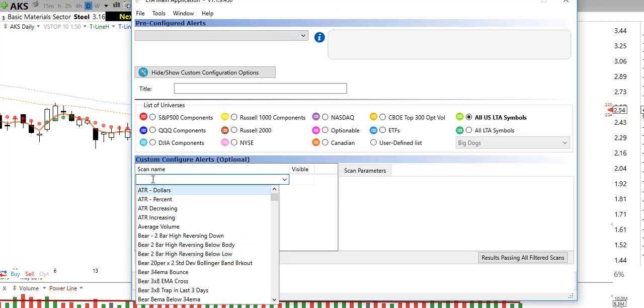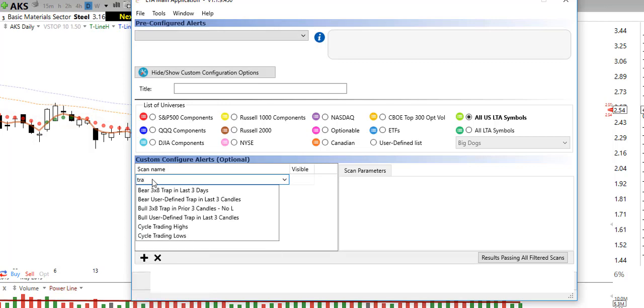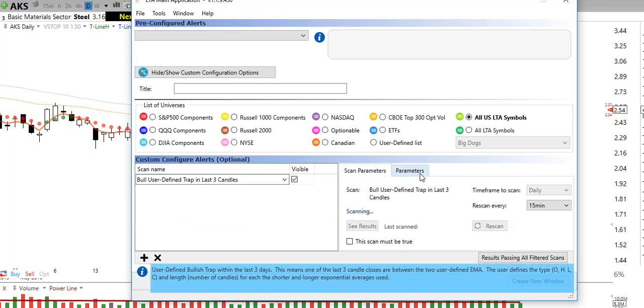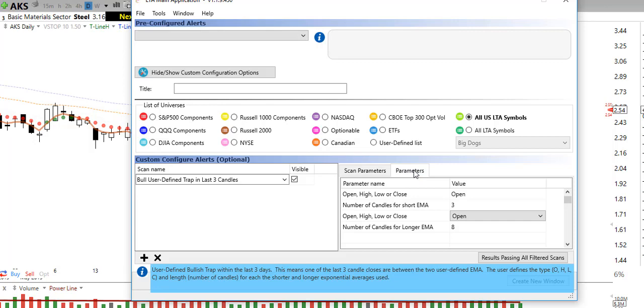So I'm going to click on the plus sign and just type in trap, and then some bear traps will come up and 2 bull traps. And what I'm going to do is use the user-defined trap. So we're going to click on that. And then notice you have parameters over here.